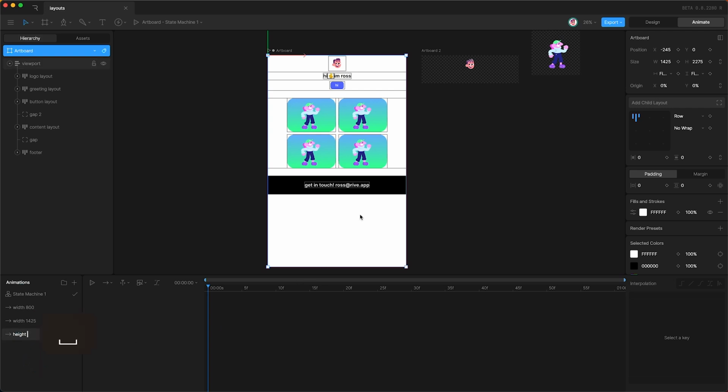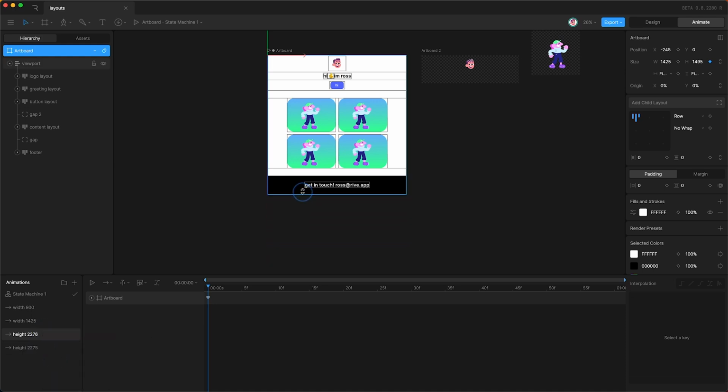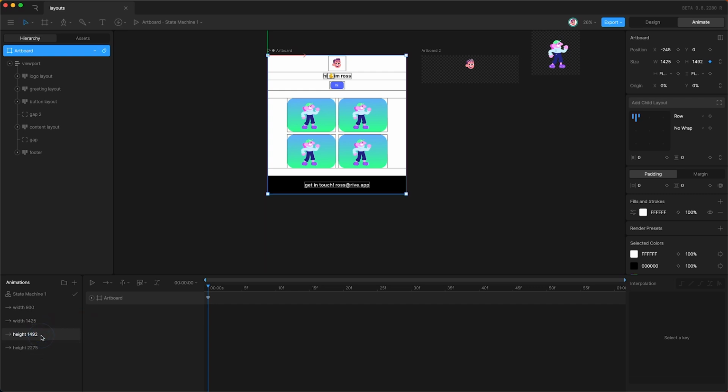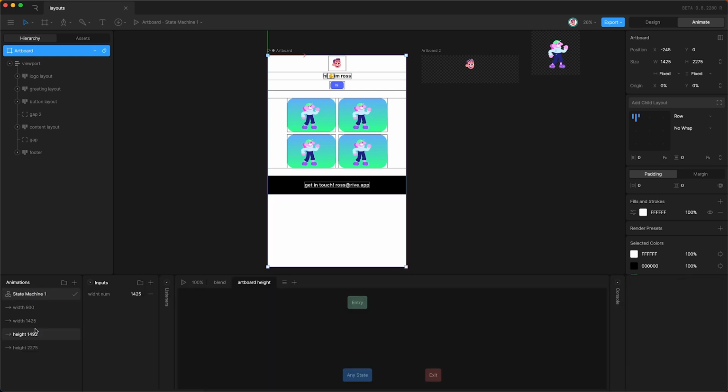What's it set to now? 2275. And set a keyframe. And then we're going to duplicate it and set a keyframe for what height it needs to be when it's smaller. What is that? 1492. So we'll rename this 1492. So we have two states that animate the height of the artboard. And go back into the state machine.